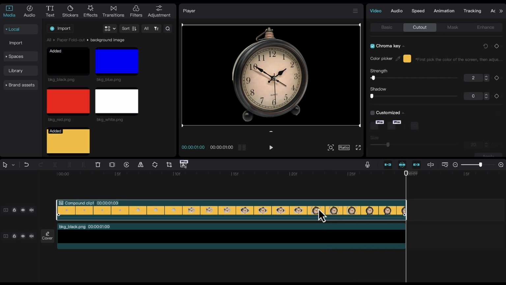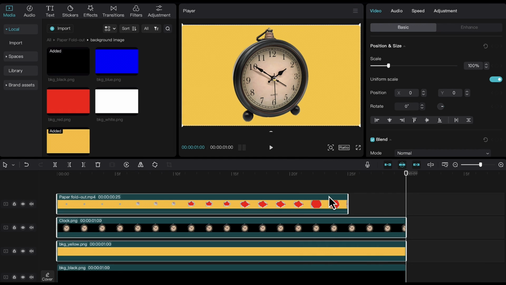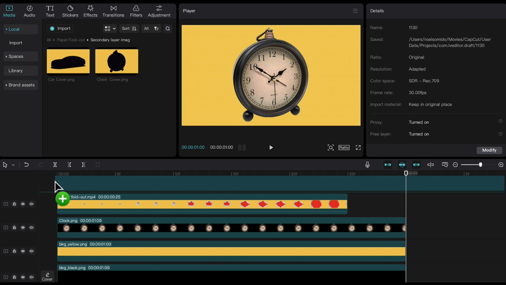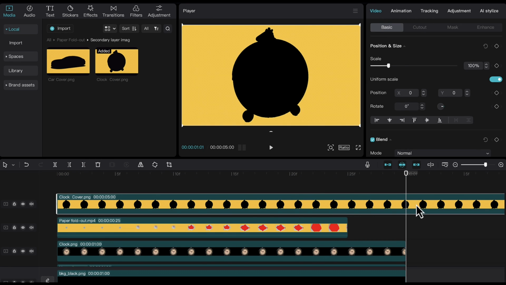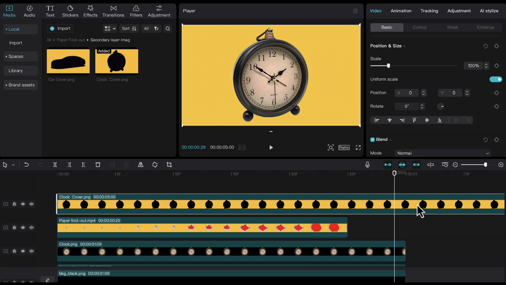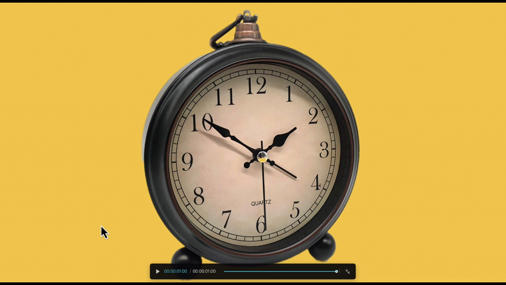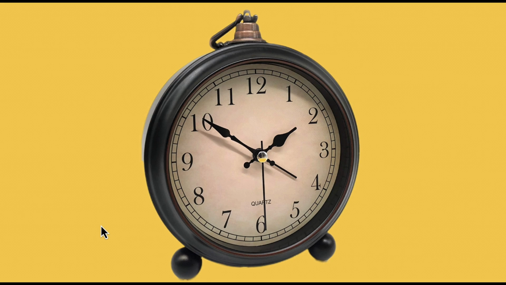Right-click on the compound clip and select Undo Compound Clip, then go to the Secondary Layer folder, then drag the secondary image of our clock image on top of the animation layer. Then go to the end of the clip and delete the unwanted parts. Let's see what we got here. Awesome. Now we've ditched those not-so-cool paper animations cluttering up the image.